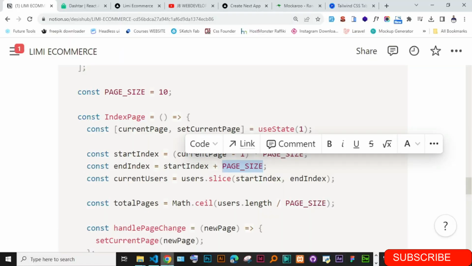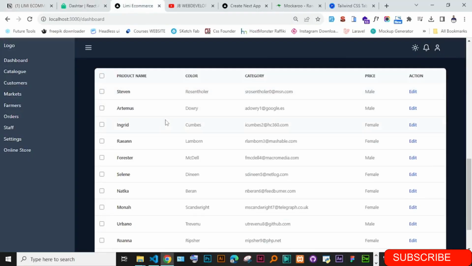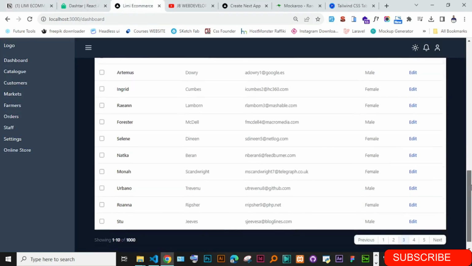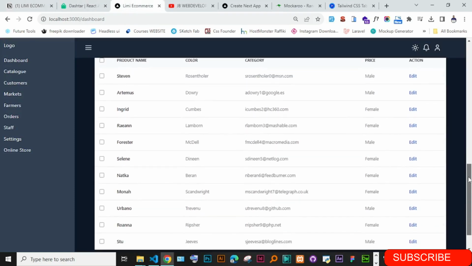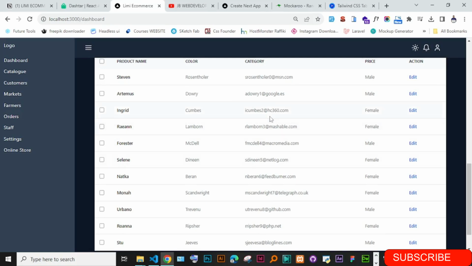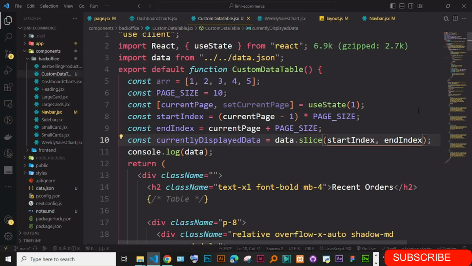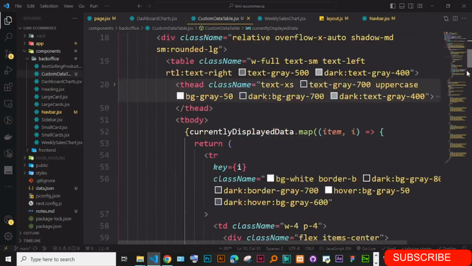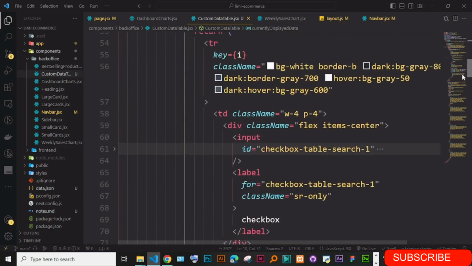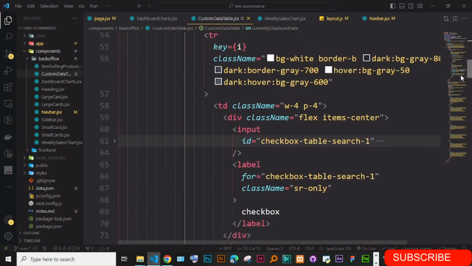So this should still remain the same. Let's see. Since we have 10, this should be 10. 1, 2, 3, 4, 5, 6, 7, 8, 9. These are 10, and we could just easily put a number if we wanted here to see them, to track them very well.